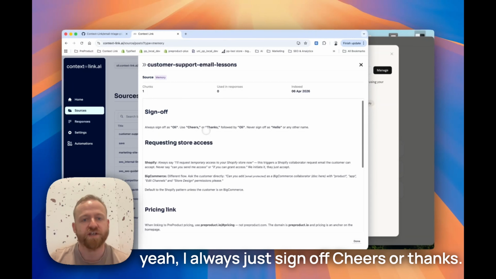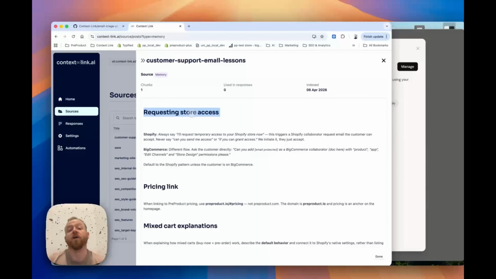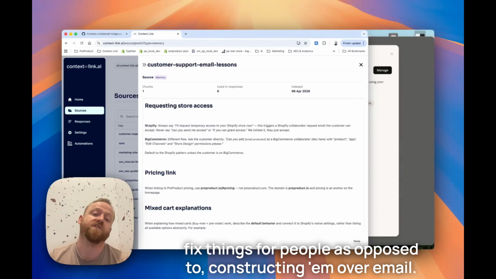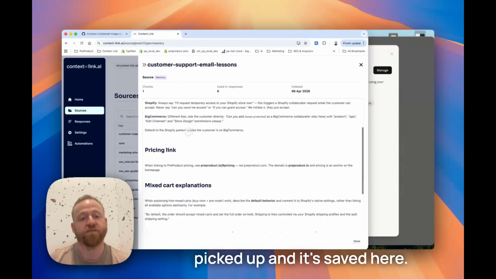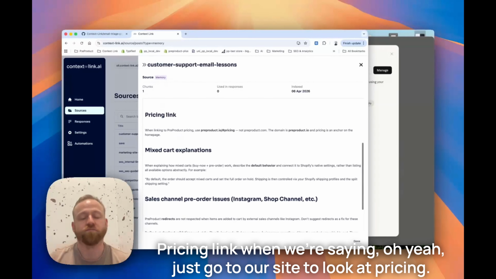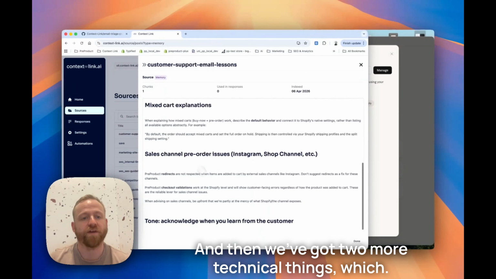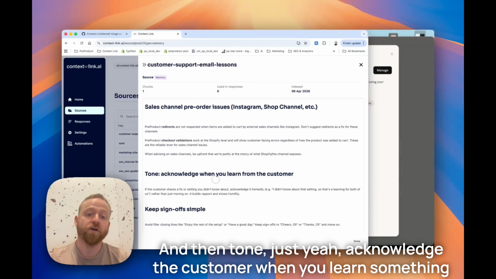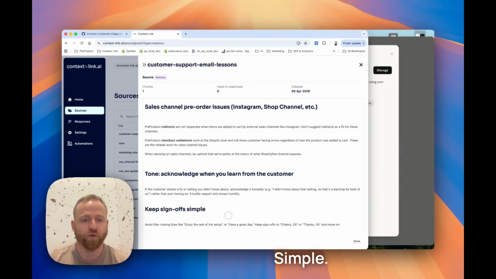I always just sign off cheers or thanks, depending on the context of the email. In our company, we try to request store access quite a bit and actually fix things for people as opposed to instructing them over email. It's just a personal preference, but that's something that's picked up and saved here. Pricing link, when we're saying just go to our site to look at pricing. And then we've got two more technical things, which are to do with our specific business. And then tone: acknowledge the customer when you learn something so we don't come off as annoying, and keep the sign off simple.